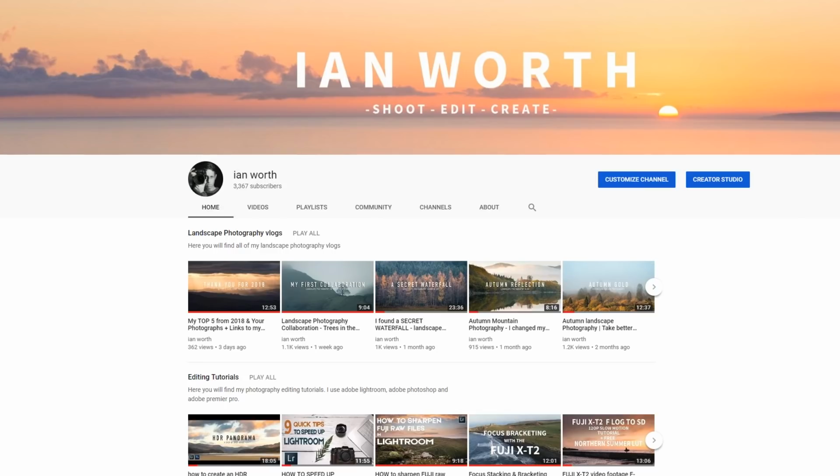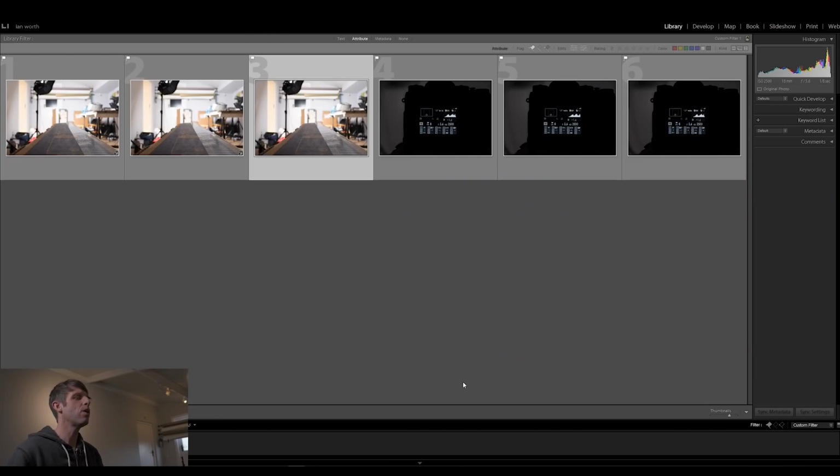That being said, let's take a look at these histograms in Lightroom. So here we are in Adobe Lightroom. Now I took 3 different photographs of the back end of my studio, just loads of junk in the background, and I've lit up the scene to slightly overexpose it.